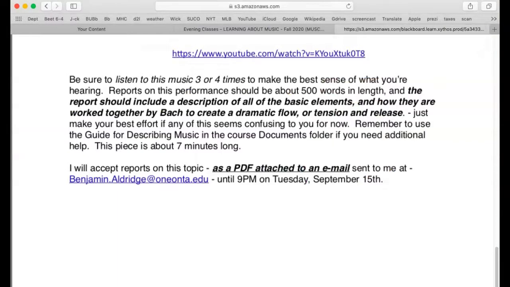Returning once again to the class document, here's instructions on what you should do. Listen to the music several times, and I want you to write a report about this, 500 words in length. And I tell you exactly what I'd like you to write about. Bach is trying to create a dramatic flow with the way that he writes this piece, and I want you to talk about how he uses the basic elements to do that. Just use the best judgment that you can at this point. Just go for it, all right?